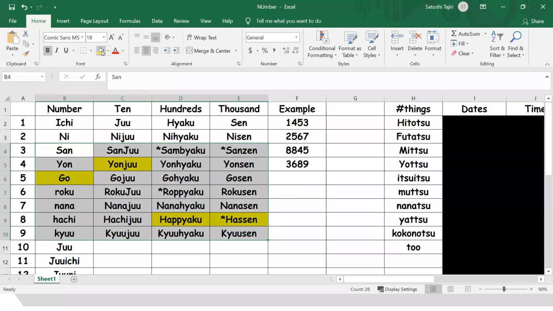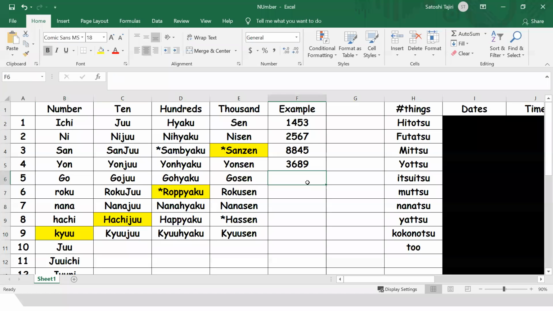Okay, so we have sanzen, then it follows with 689. 3,689. Okay, next one, let's have this one.